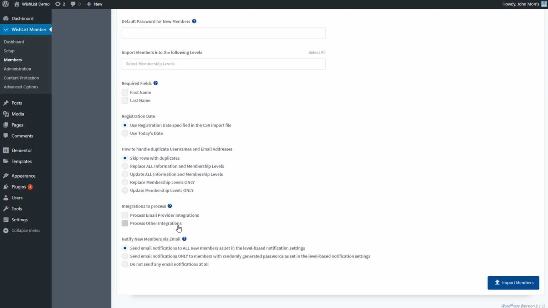All right, next is integrations to process. So do you want to go ahead and process the email provider integrations and any other integrations like Aweber, Zapier, anything like that? If when these members are imported you want them added to your autoresponder, then you would go ahead and click yes. If they're already on your autoresponder and you're not worried about that, then you can leave that off. Any other integrations that you may have getting triggered via Zapier, if you're integrating in that way and you want those things all kicked off, you would check this as well.